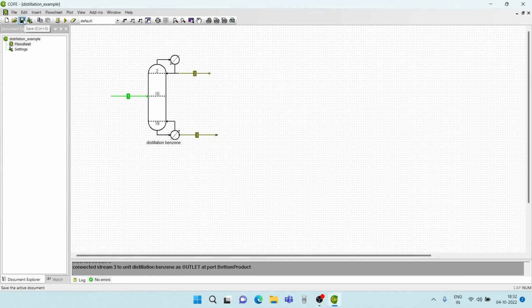Before that, it is always advisable to save. The reason being, if in the simulation it hangs or it crashes, you lose your work. So always whenever you make any changes, it is a good idea to save the simulation. Now let's go ahead and run it. And there we have run the simulation. The thermodynamics for the input and the output streams is Peng-Robinson equation of state, and the thermodynamics for calculating the distillation column is UNIFAC.